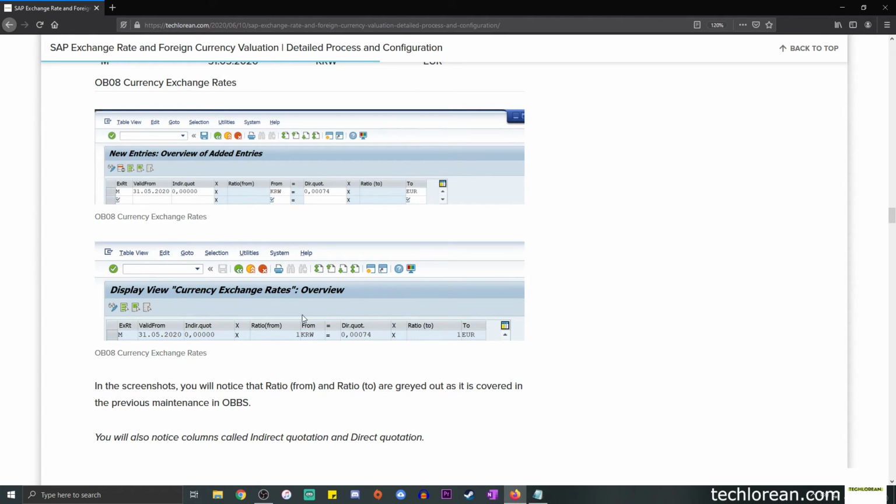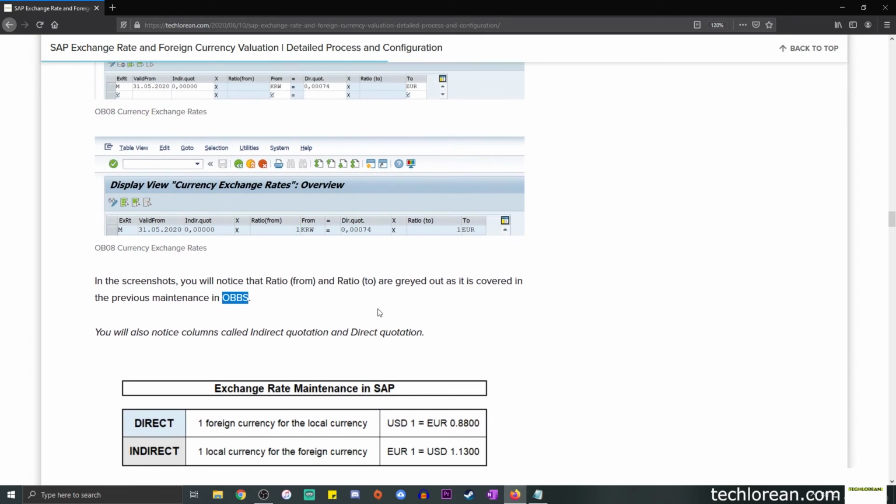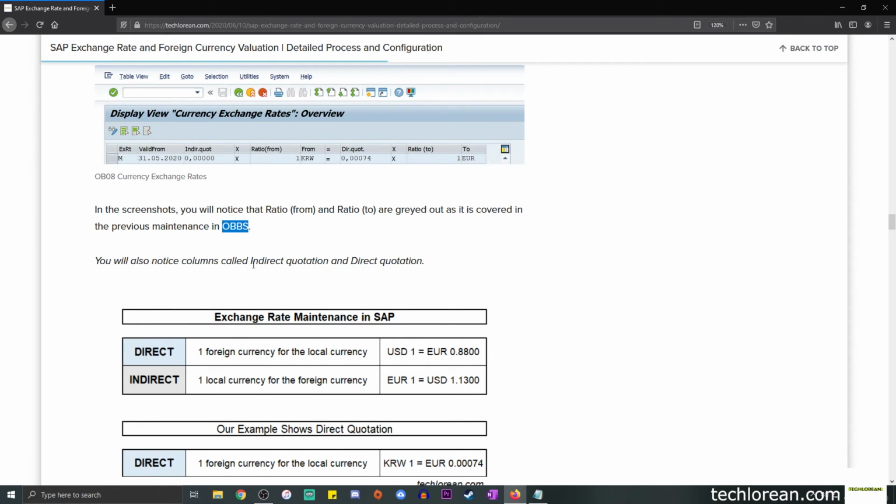One thing to take note of is that the ratio from and the ratio to columns are grayed out. And the reason why this happens is because it's going to take whatever configuration you maintained in OBBS. So a while ago, we maintained a 1:1 ratio. When we save this, we should expect values like 1:1. You'll also notice there are columns called indirect quotation and direct quotation. So here we have 0, and for the direct quotation, we have the 0.00074 euros.